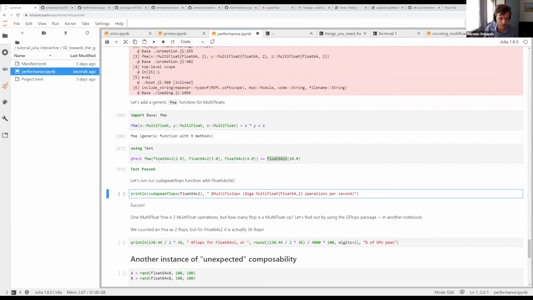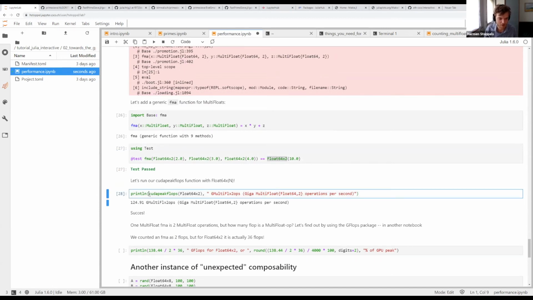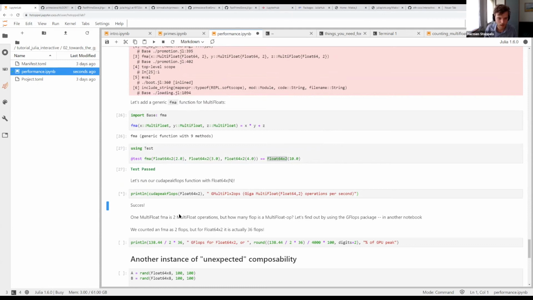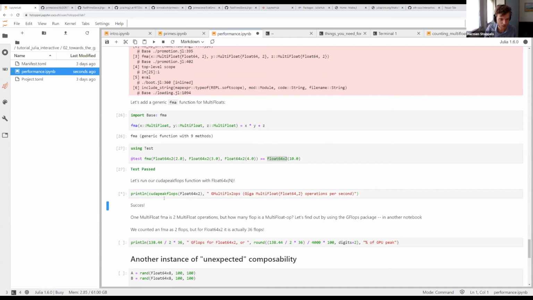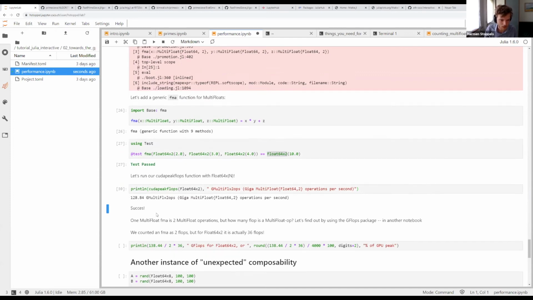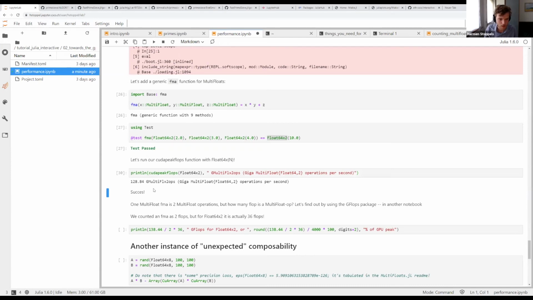And then let's just run the CUDA peak flops thing that generates the kernel with our new number type. See if it actually works. There's a bit of a spoiler here, but actually, let's see if it works in the demo too. And it seems to do its thing. So I'm getting like 124. These are not flops anymore. These are not gigaflops. This is more like giga multifloat double operations.